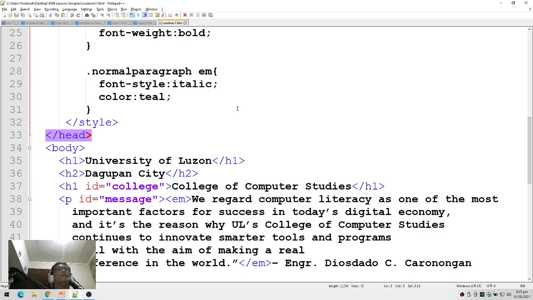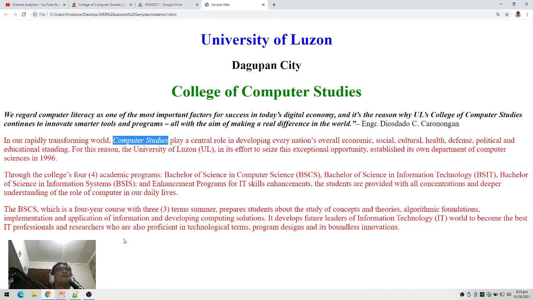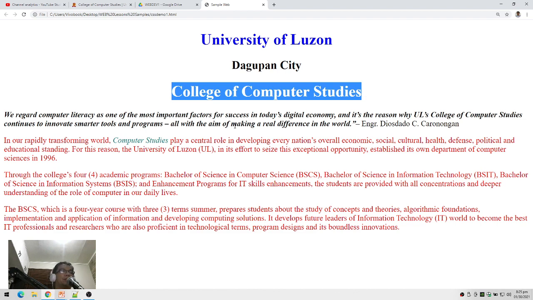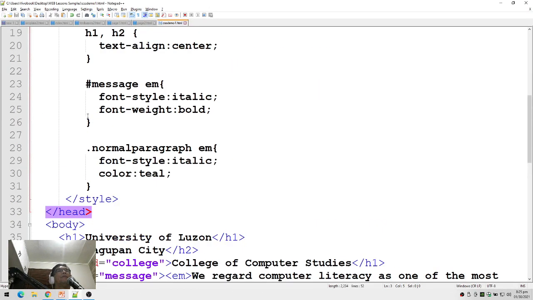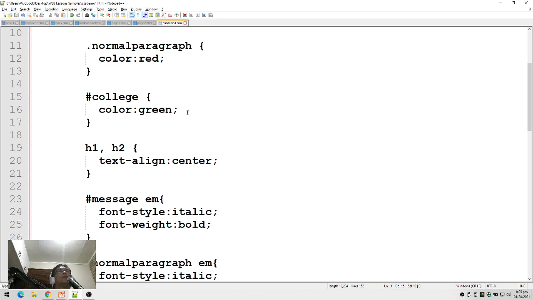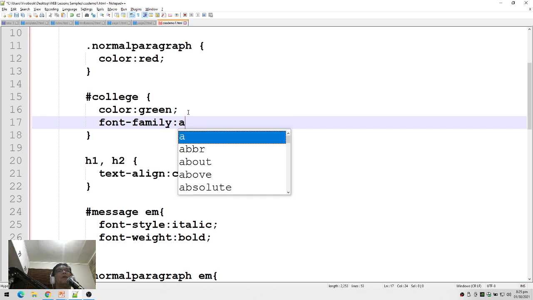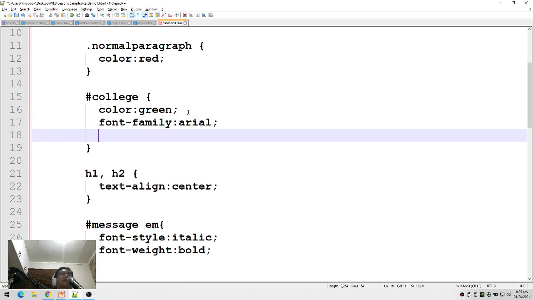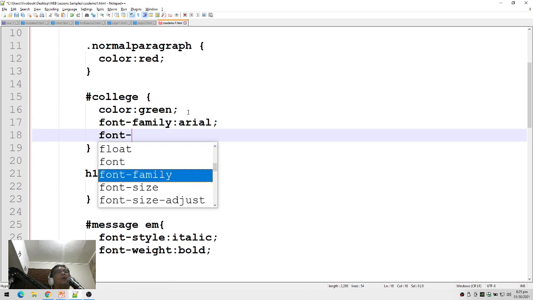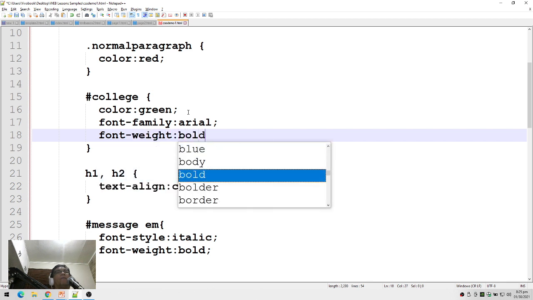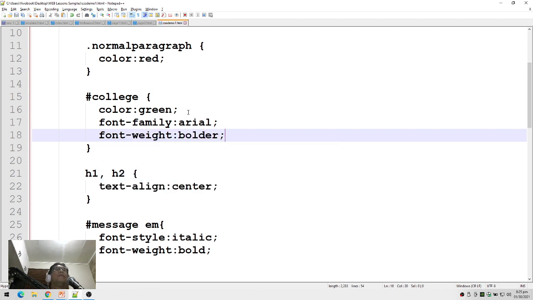Let's go back to our code. Or let's first take a look at our output. Let's say I want to change the font of College of Computer Studies. So how will I do that? So that's ID College, and font family Arial, and then font weight bolder. Okay, so these are examples of the font properties.